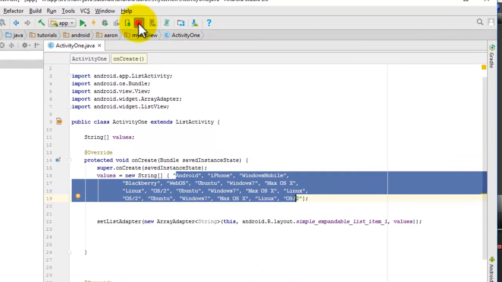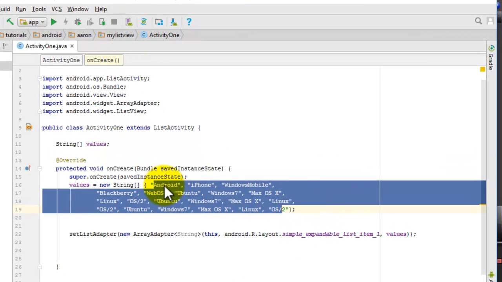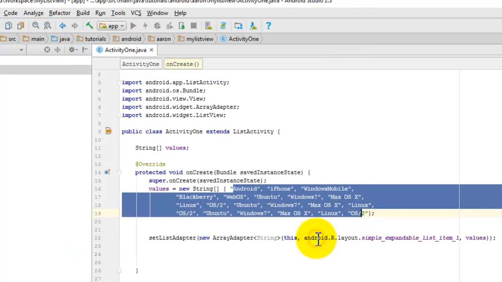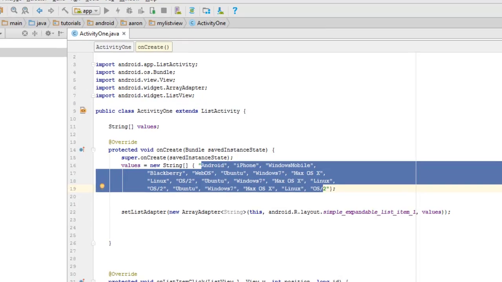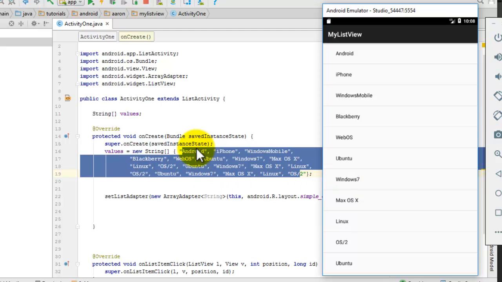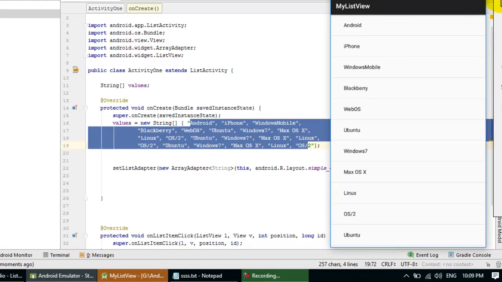Now let us just run the app to see if it is populated with the values here in the list view. I'm just running the app in my emulator. So all the values in the array variable are populated as a list view in my app. Now we have to perform the click operation for each list item using the method on list item click.